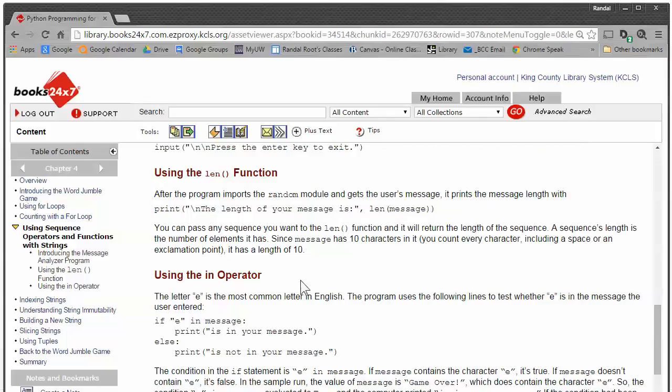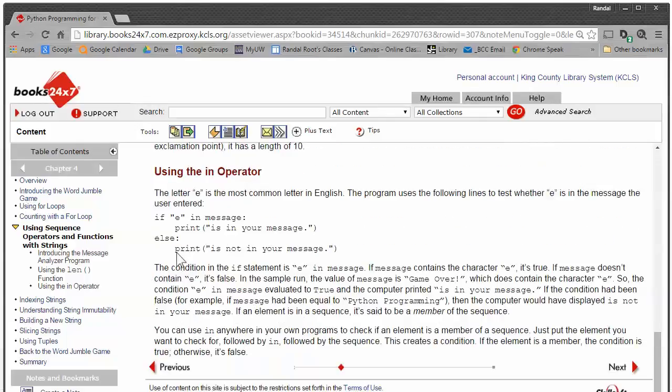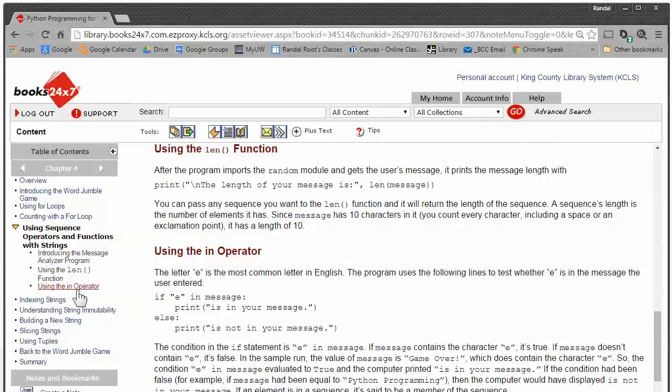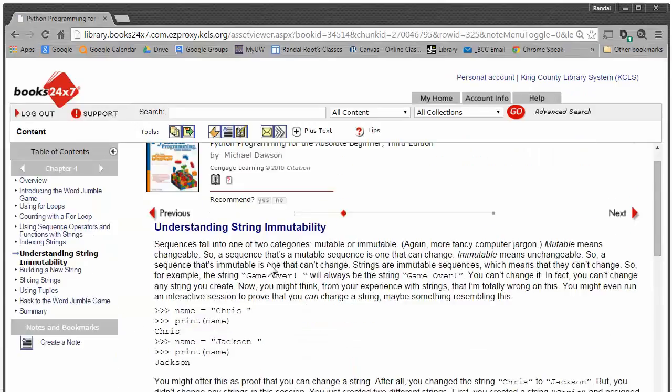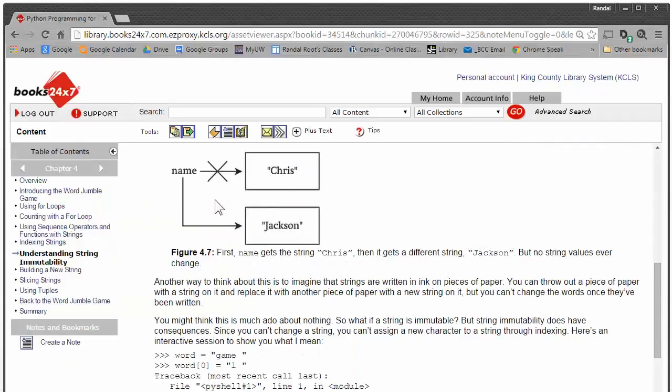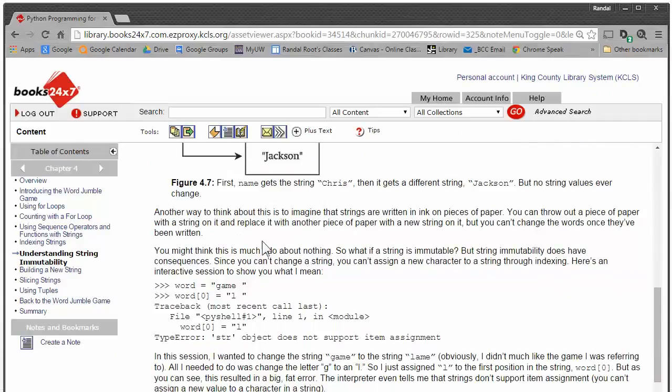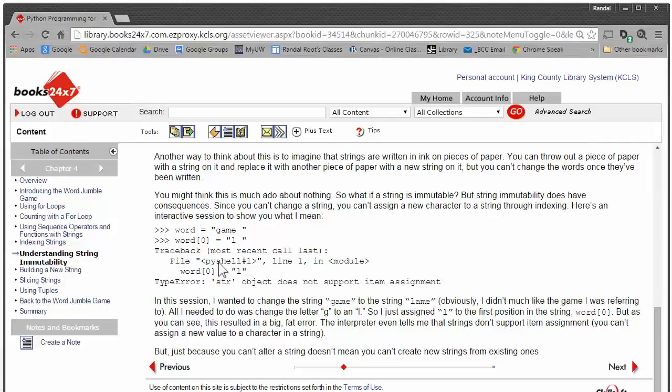You'll notice that he's got the if-else statement going on, he's got the length function, he's got the in operator. All those things should be pretty straightforward. When he talks about string immutability and the fact that you get a new object, again, he explains it a little bit different than me, but it should make some kind of sense.